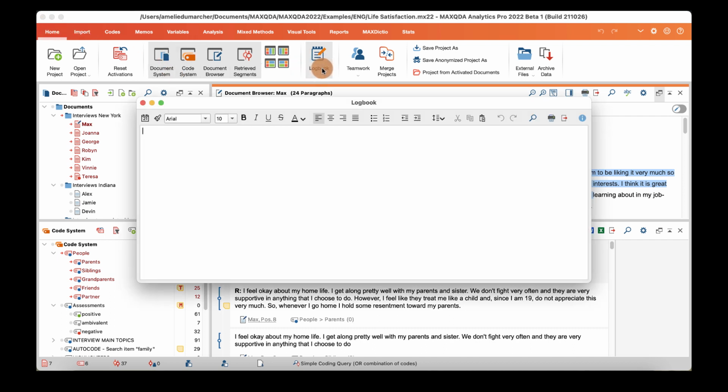And the logbook is a place where you can take notes about the project. You can see here the calendar. If you click on it, there is a timestamp added. And you can add a new one. And as you can see, it's sorted with the most recent at the top, always.